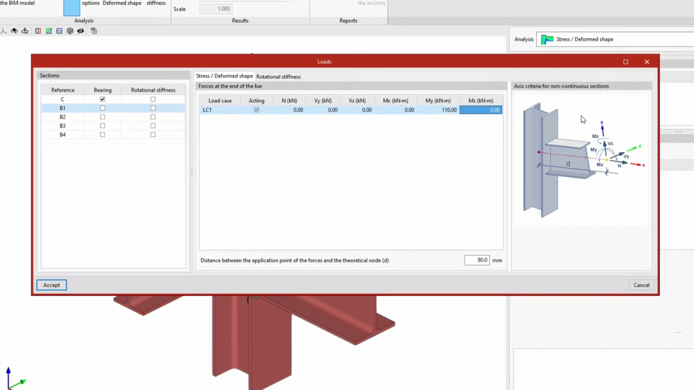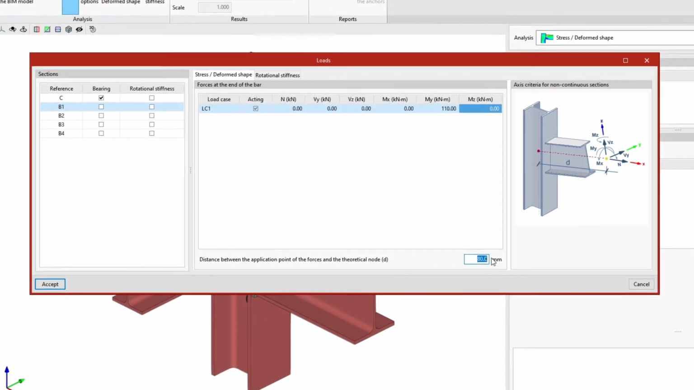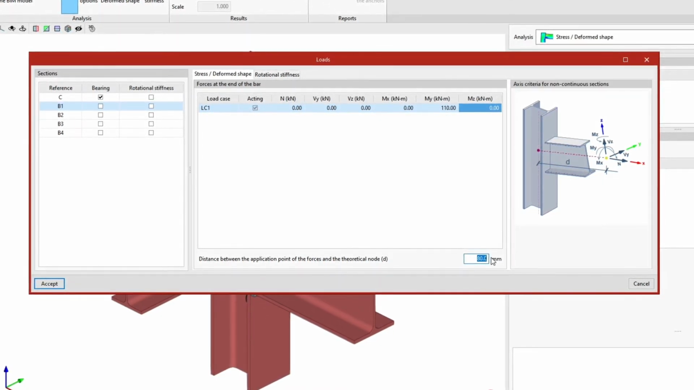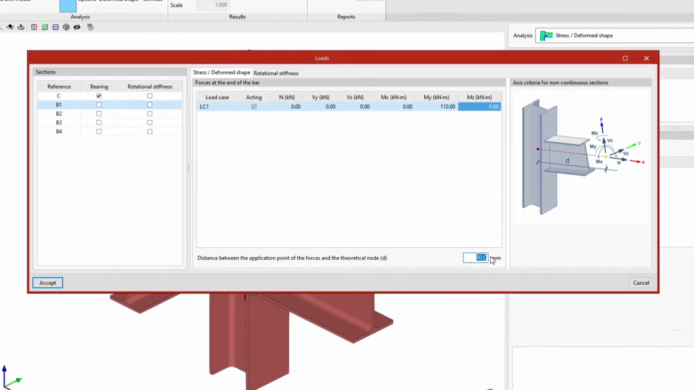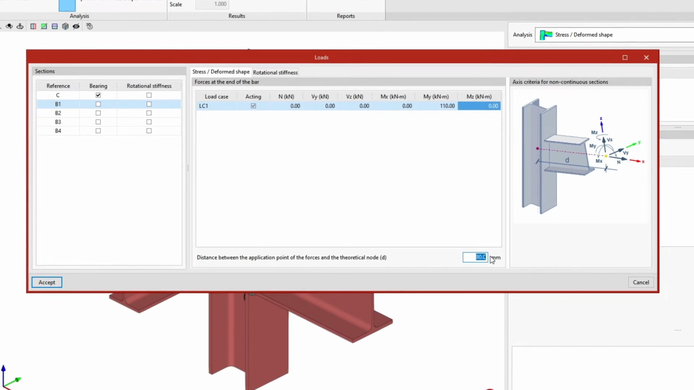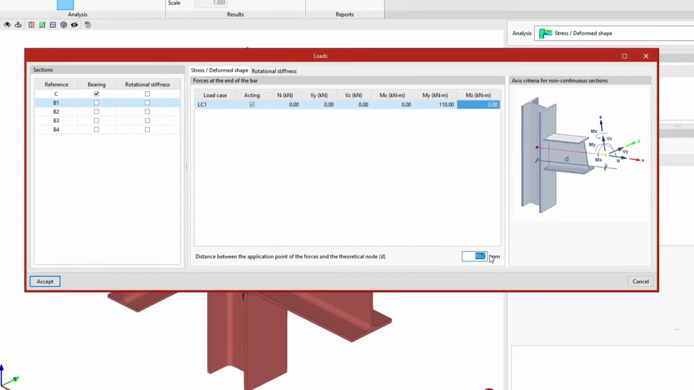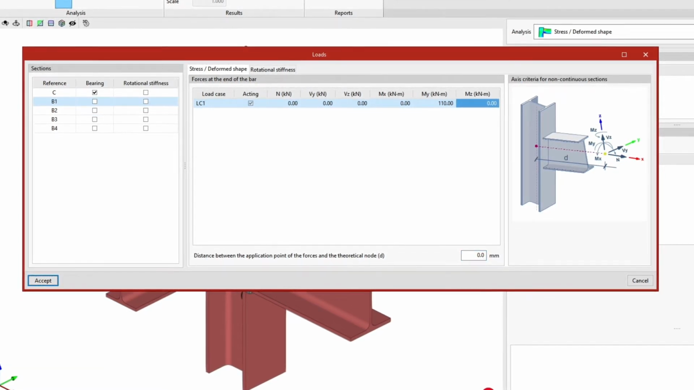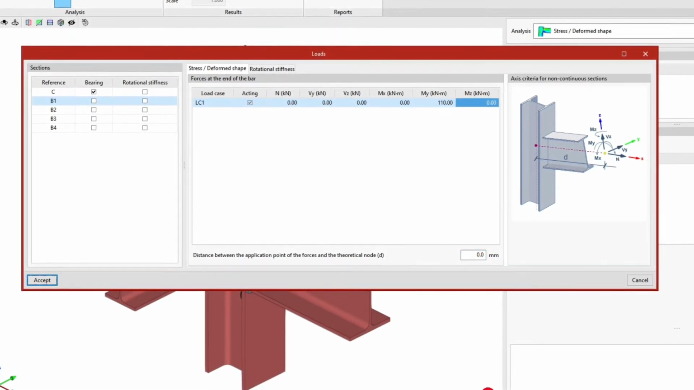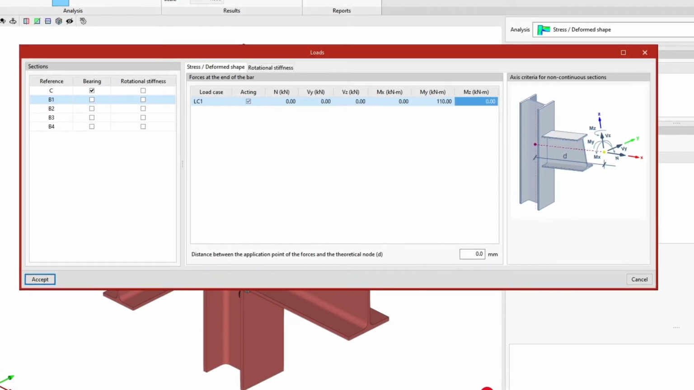At the bottom of the table, we type in the distance between the application point of the forces and the theoretical node. This way, we can indicate where we define the forces in each section. If we are entering the forces of the theoretical node, that is, the point of intersection of the section's axes, the distance value must be 0. If we wish to enter the forces of another point, for example, those applied to the face of a column, we must type in a distance value equal to half the width of that column.